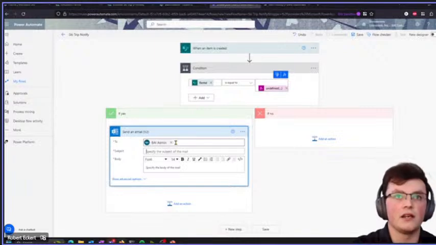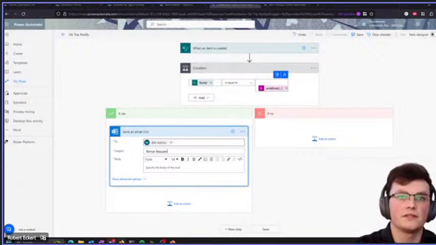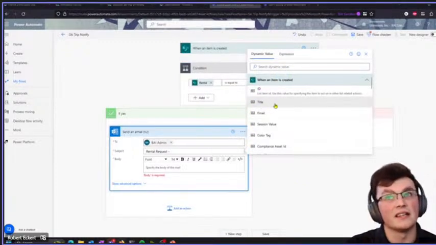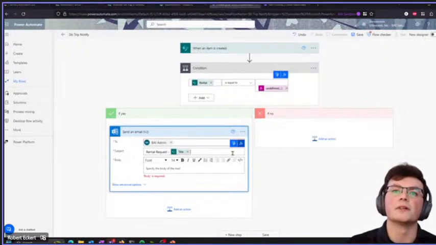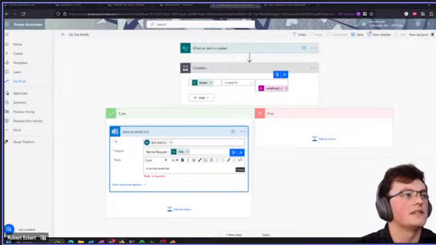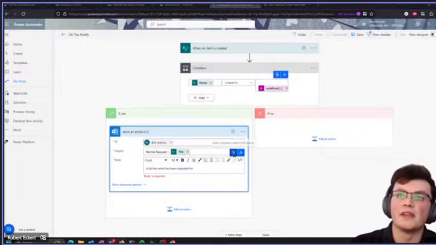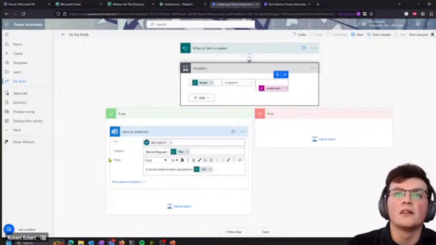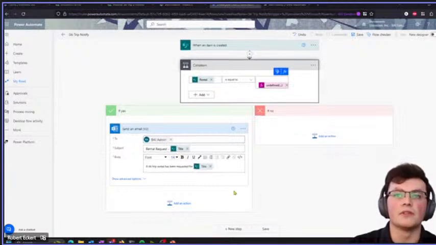And we're going to say rental request. And we're going to do dash. And then we're going to put the name in there just to make it easy to see. So title. So again, that column is called actually title instead of name. So we'll click on that. And we'll say a ski trip rental has been requested for, we'll put that name in here again, period. Okay, that's all that we need for now for that email.